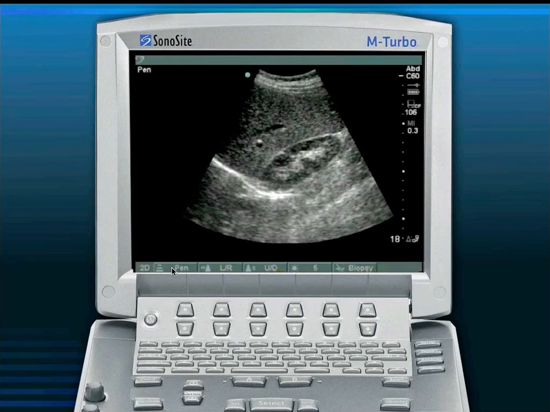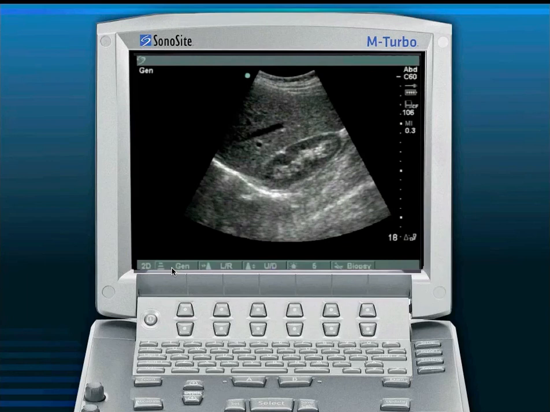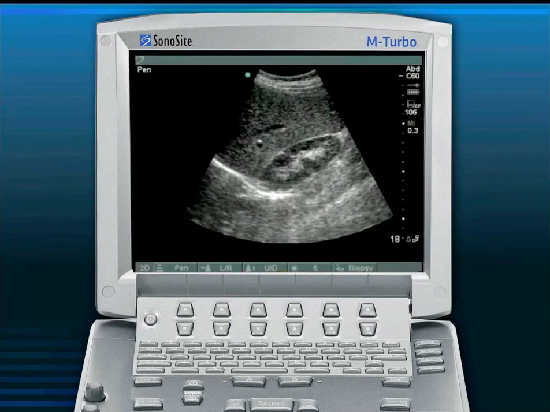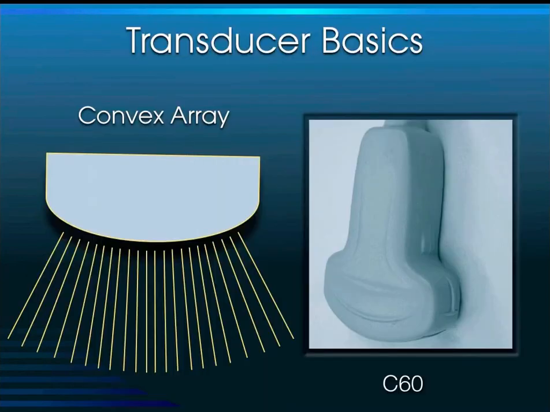So if I go back again, here's resolution, here's general. I'm going to take the frequency up to the resolution mode and then down to the penetration mode. So gen, pen, res: the three frequencies to which each transducer can toggle. Now the transducers themselves have different footprints. For example, this is the C60. C stands for convex, and 60 is the number of millimeters across its surface.